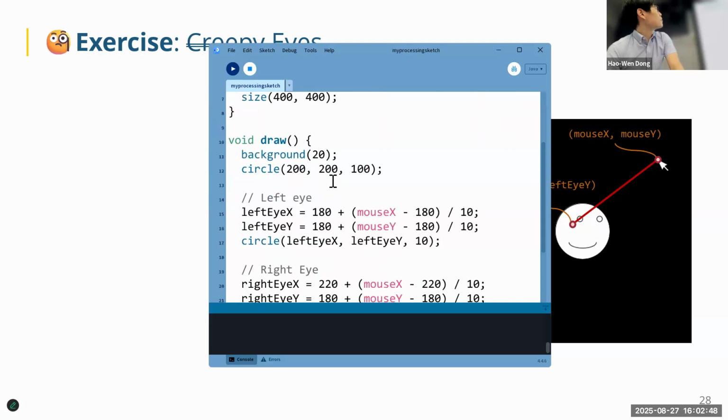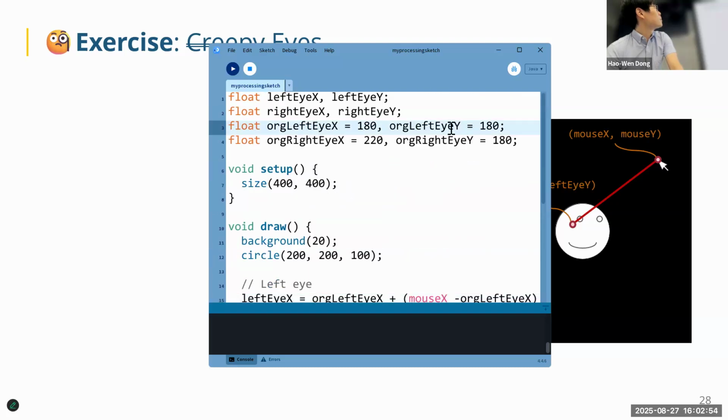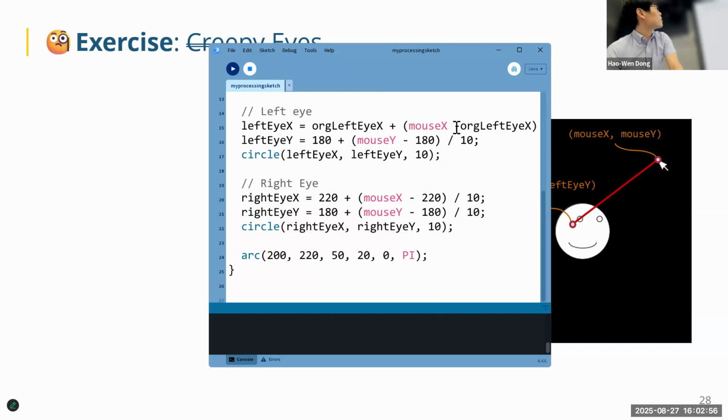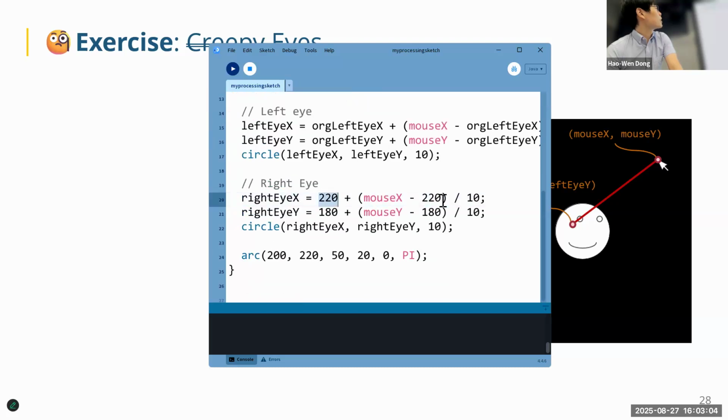Just that now you need to replace all of these with the original left eye X. Replace everything here with original left eye Y. And then same for the other eye.